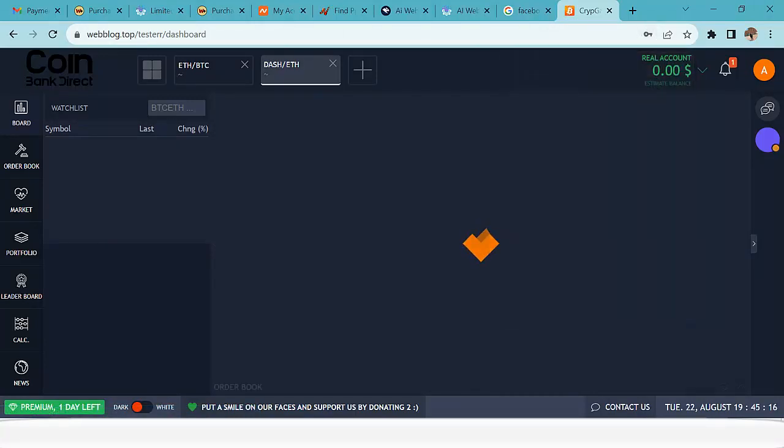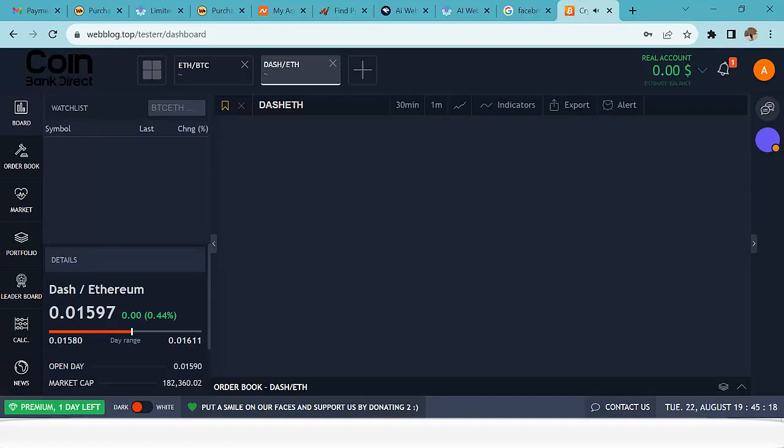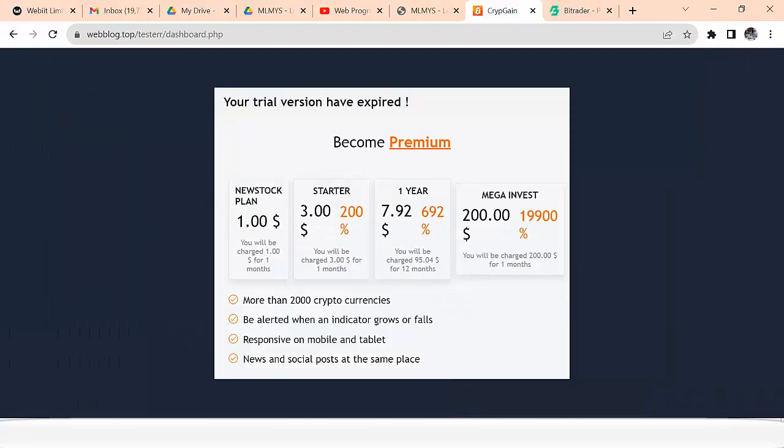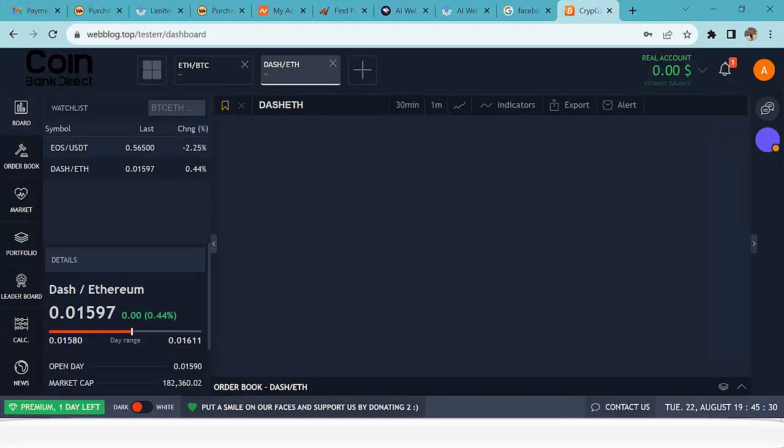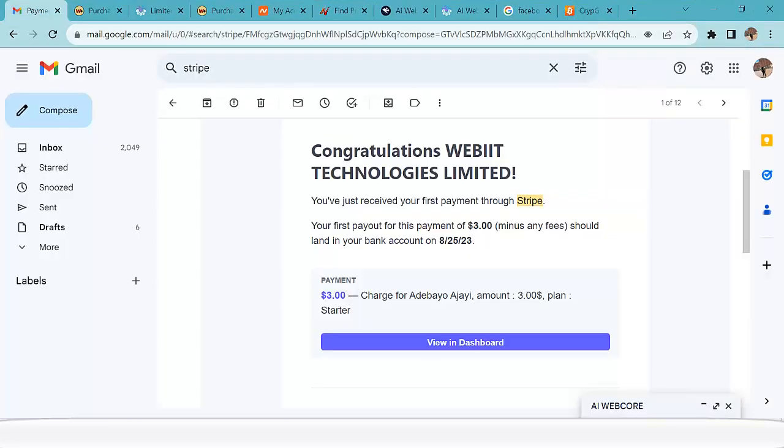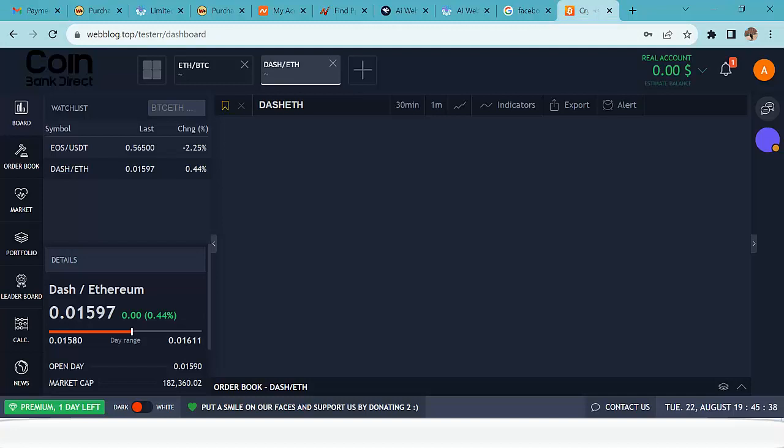So you can see that this is a very, very robust system. Now, if you come to this account, you can see premium, 1 day left, because it was subscribed. This is what I paid $3 for right here, the $3 that I showed you. Let me show you again. Paid $3 right here. This $3 subscription is what is showing, that's why you see it's showing premium.